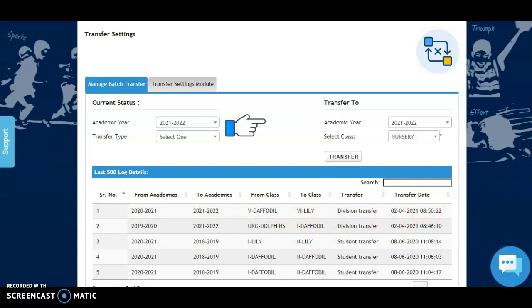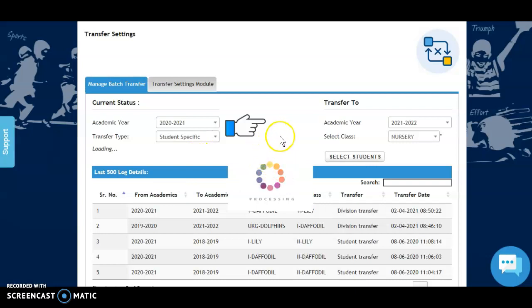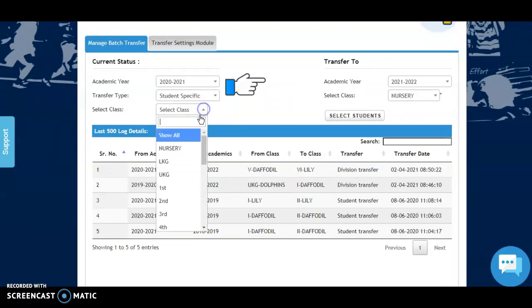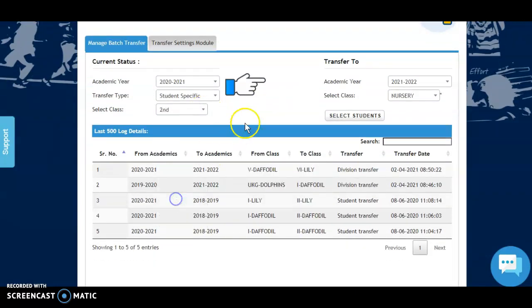Now that was about division wise transfer. We also have student specific transfer. Now let's say you want to transfer your students but you also want to shuffle them. So that student specific transfer can help you achieve that. So again I'll select the current academic year. I'll select the student specific transfer. Okay. Now let's say I'll select 2nd standard and I'm transferring to 3rd standard. Again I'll check the academic years. And I'll select students.